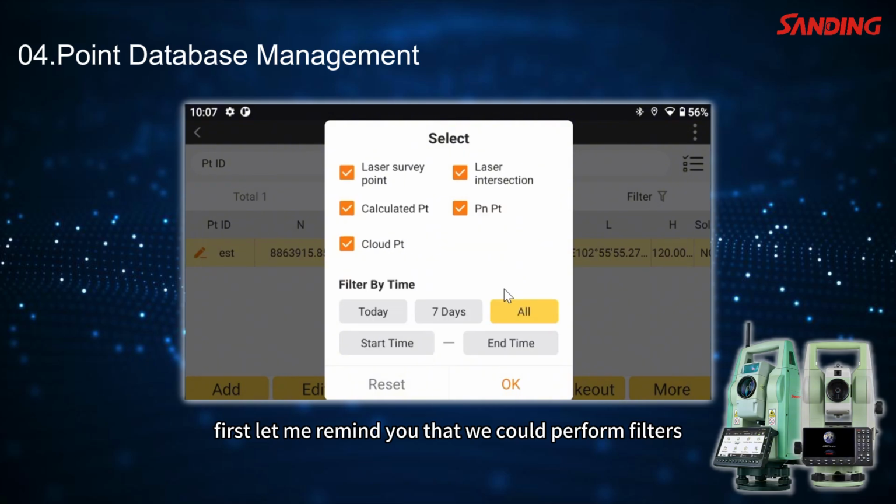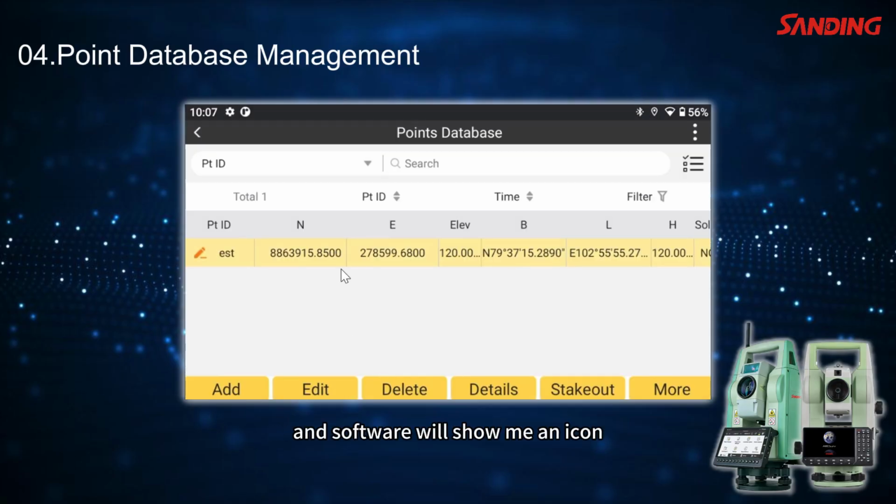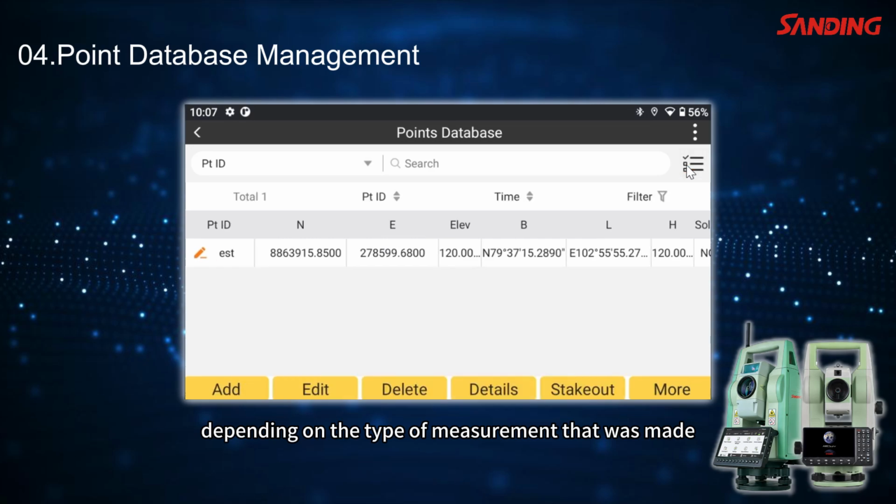First, let me remind you that we could perform filters according to any attribute of the point, and the software will show me an icon depending on the type of point I am managing. This was a point that I entered, but later we will see the measured points, the station points among others. And remember that we also use the same software for the RTK. So there you will also be able to see different icons, depending on the type of measurement that was made.